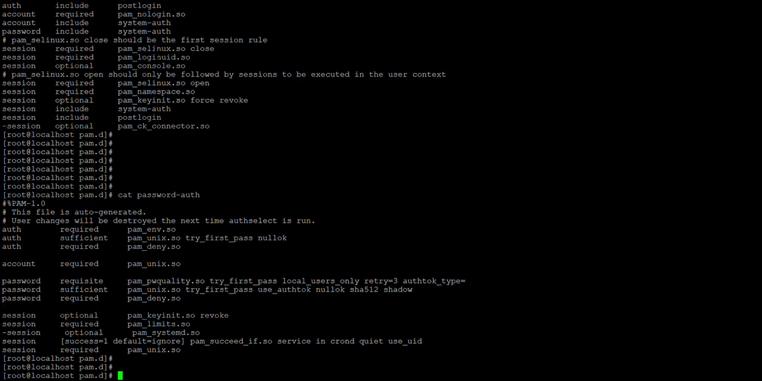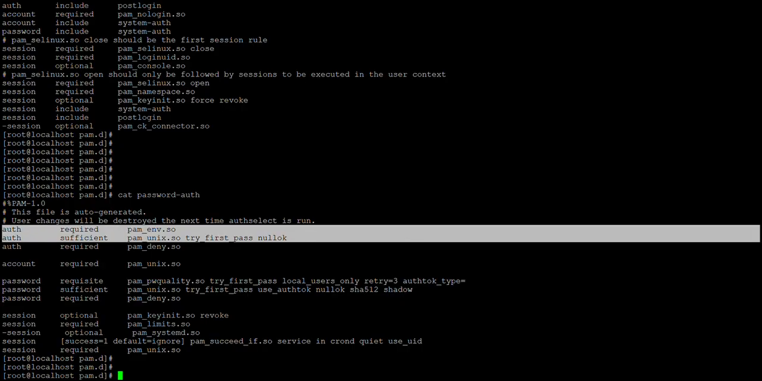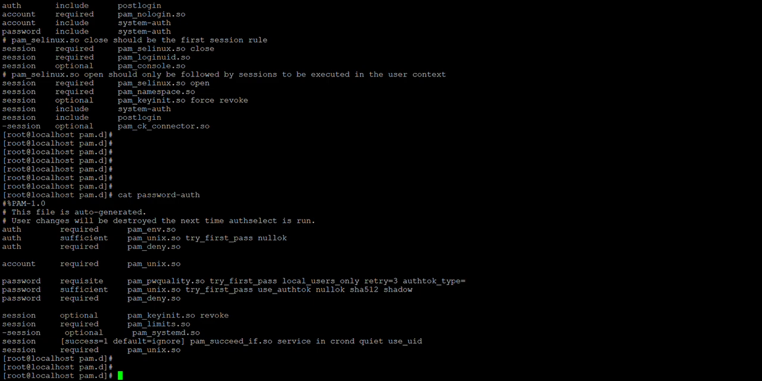So this is how basic configuration looks. Here we have opened the configuration for the password auth service, which is used by SSH, and it has 1, 2, 3, 4 stacks. For this service to pass, all of these tags have to pass. Now let me come to the control flags that we are seeing.